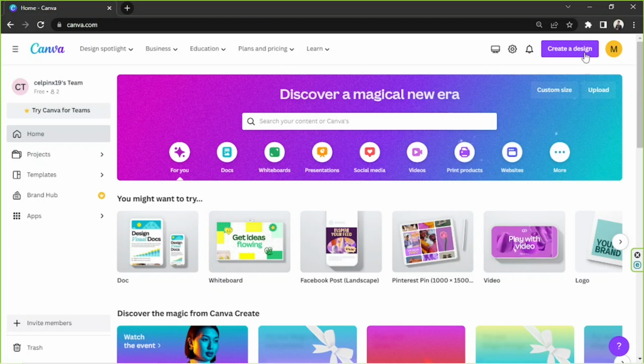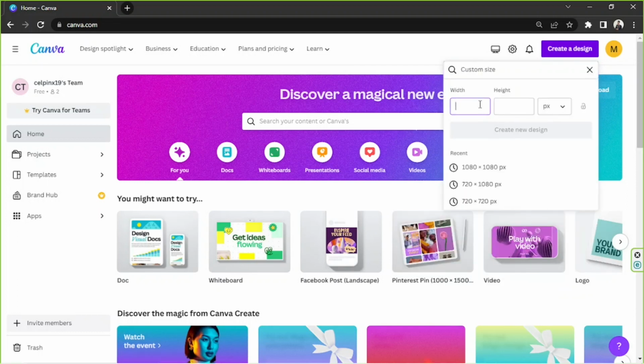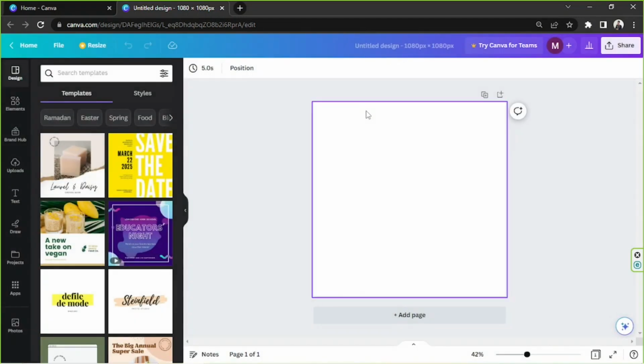We're going to go to the create a design button and click on custom size. I'd like to use a square for my NFT, so that would be 1080 by 1080. You can input any dimensions you want here. I'm going to click on create a new design, and we're going to be routed to the main editing page. So let's go ahead and get started.